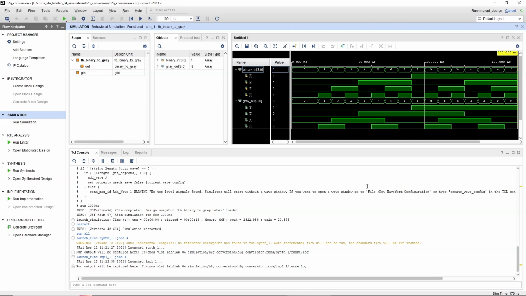Various reports are generated throughout, including the utilization report, which details how much of the FPGA resources are used. The timing report assesses whether the design meets its specified speed requirements, and the power report estimates the design's energy consumption. These reports provide invaluable insights for designers to refine and enhance their FPGA-based projects, ensuring optimal performance and efficiency.